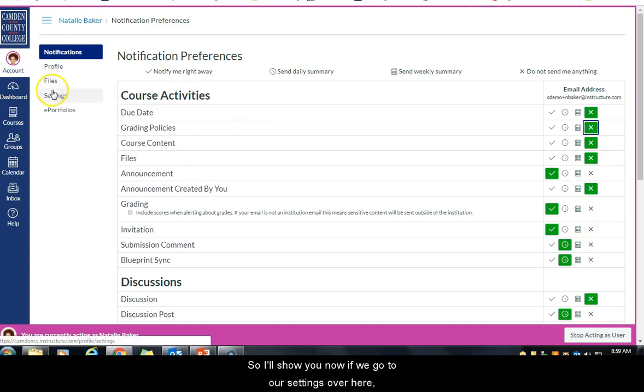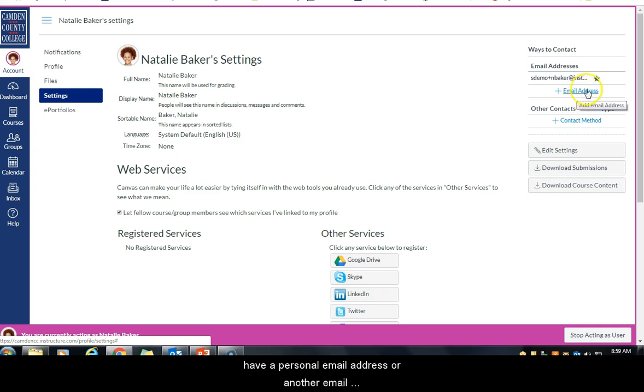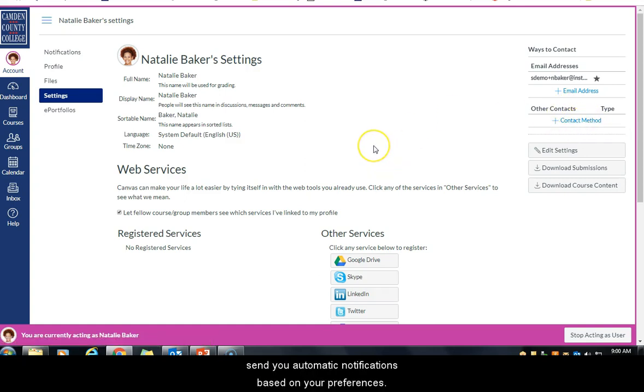So I'll show you now, if we go to our settings over here, this is where you can add an additional email address if you have a personal email address or another email address where you want these notifications to go. And you could also, under other contacts, add a cell phone number if you wanted to get text notifications. This does not mean that your instructor or other students will have access to your cell phone number. They will not. This just means that this is another place that Canvas can send you automatic notifications based on your preferences.